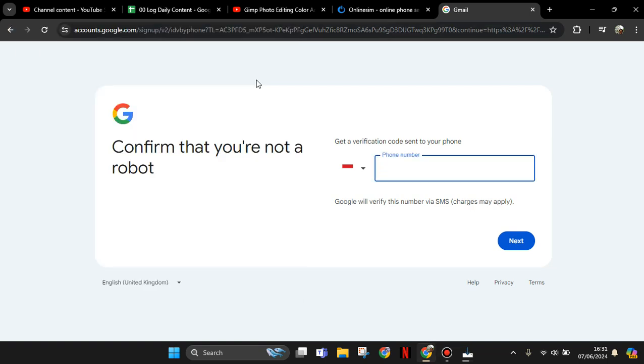Today I'm going to show you how you can create a new Gmail account without a phone number. So if you don't have a phone number and Google asks you to confirm that you are not a robot, Google will verify this number via SMS. So you don't want the OTP to come to your phone.